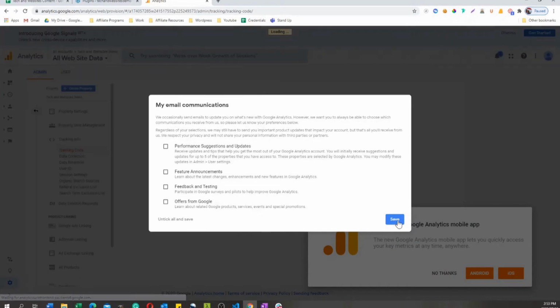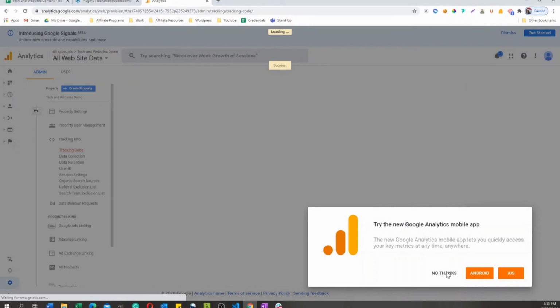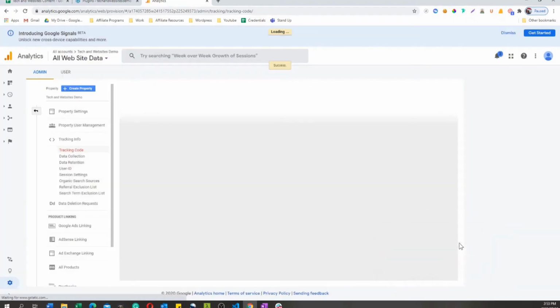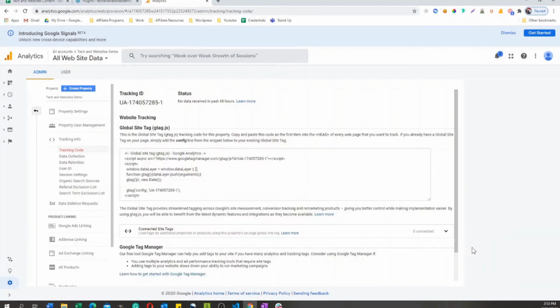Just go ahead and click save. Don't select any of the correspondence recommendations. Just say no thanks here. This is just to download the app on your phone. The Google Analytics app is available on Android and iOS, so I highly recommend that you download that.